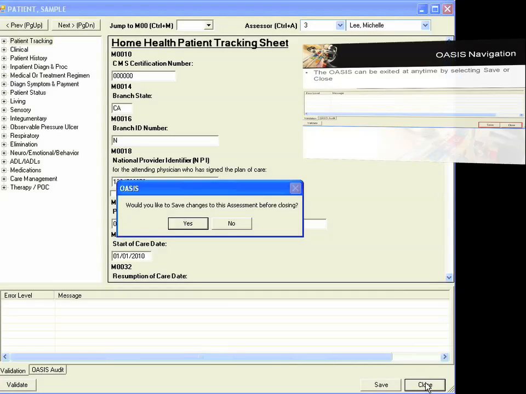If Exit is selected prior to saving, the program will ask you if you would like to first save the OASIS before exiting. If you select Yes and there are no longer any errors, the program will save and exit the OASIS record.